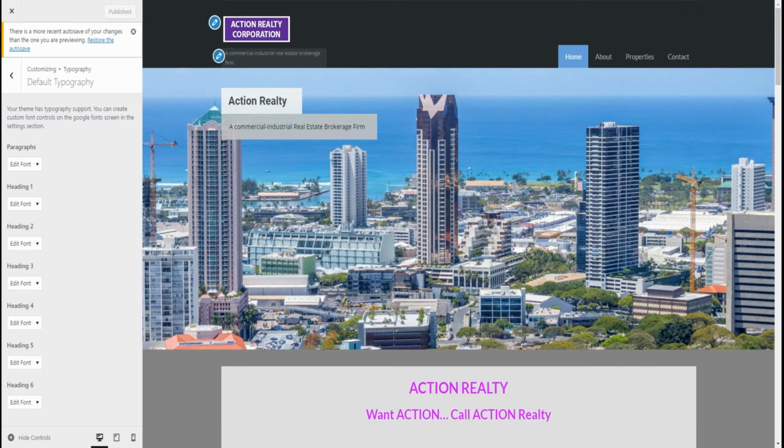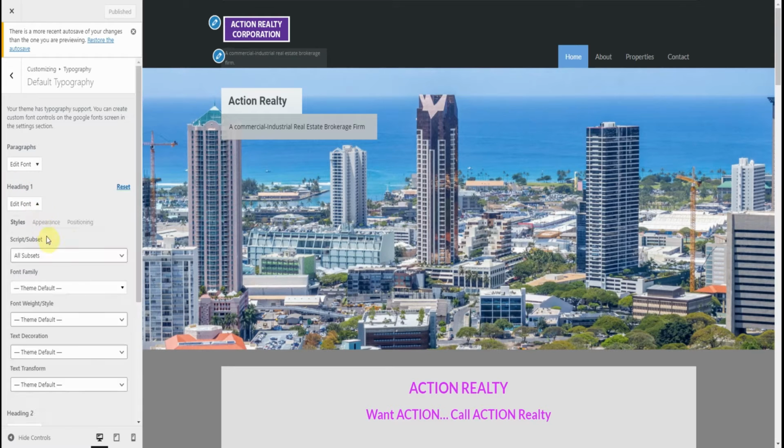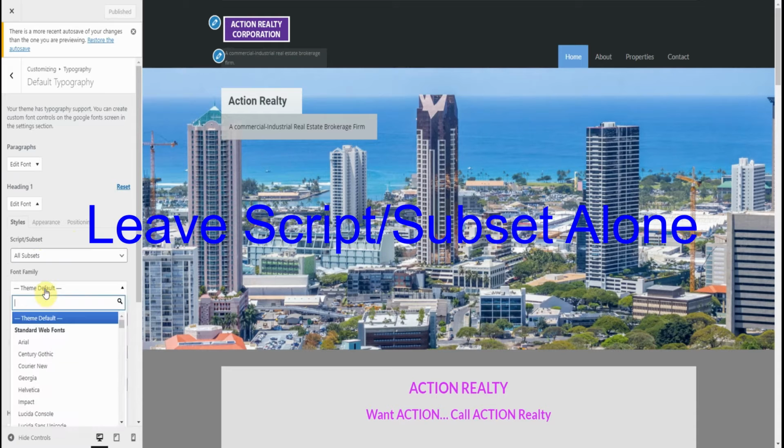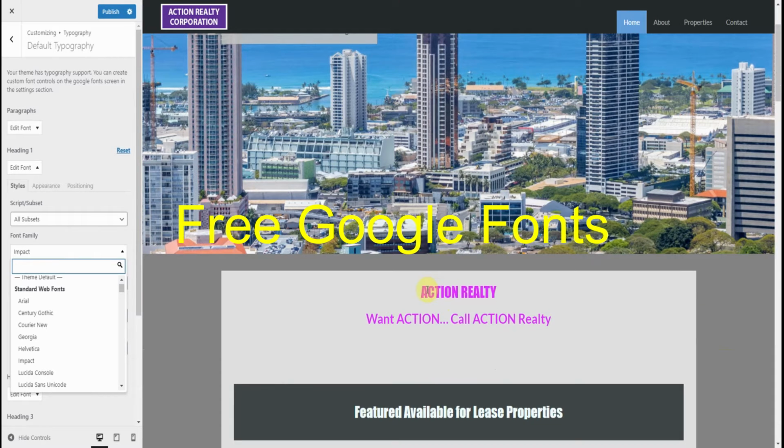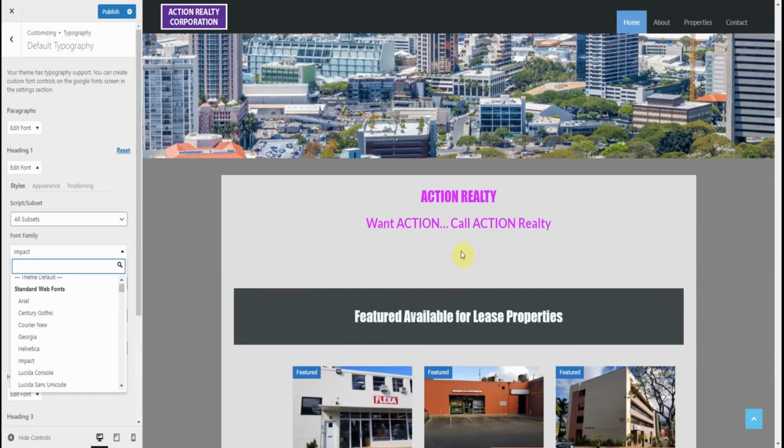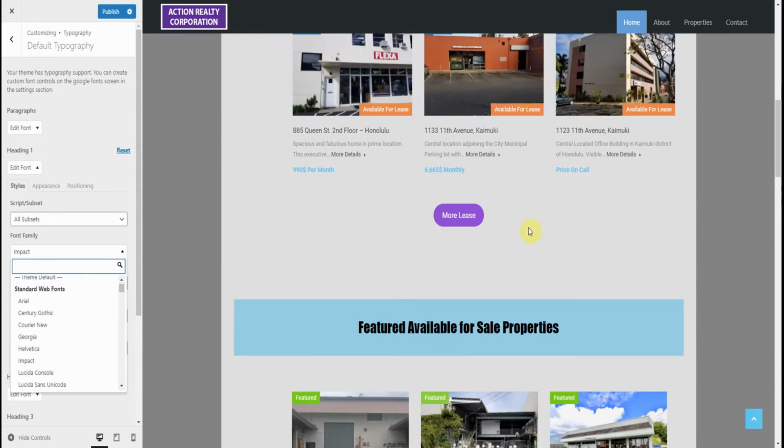Okay, let's take a look at the H1 heading. Let's click H1. As you can see, we can change the font family and font weight; leave the script subset alone. So let's try Impact. As you can see, all the H1 headings, your titles, all changed to the Impact type font.